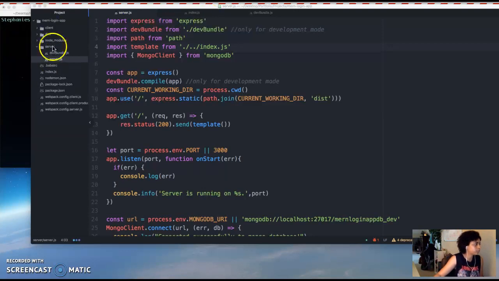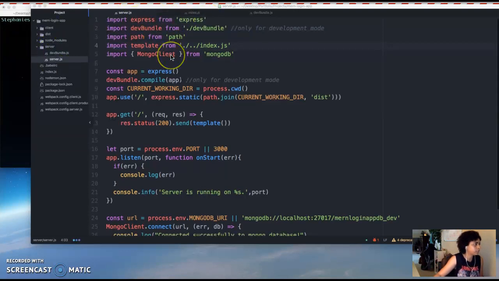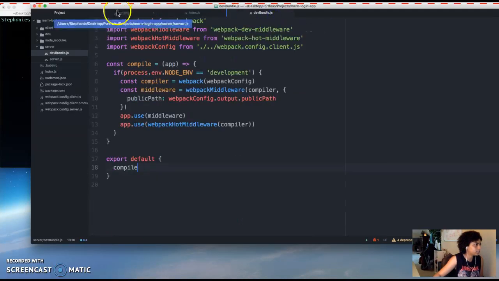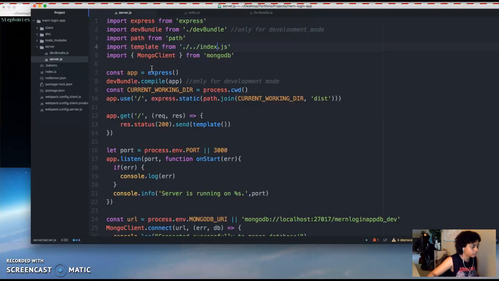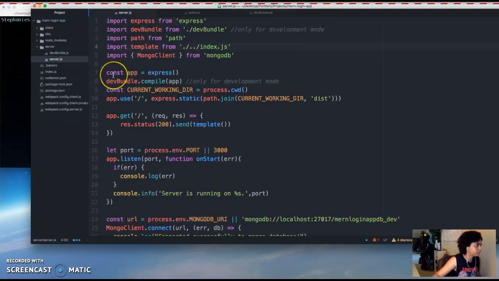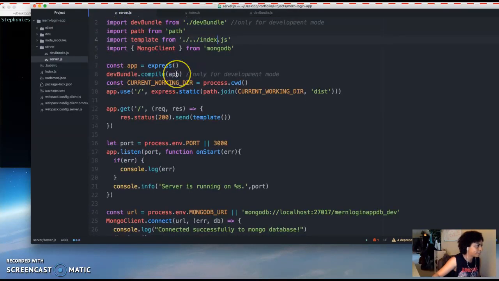So in the last video, we set up our server-side code with Node and Express. I created a server directory with two files in it: server.js and devbundle.js. In server.js, we create our Express app, and we created a compile function in devbundle.js, and then we compile our app with Webpack, which is for development mode only.